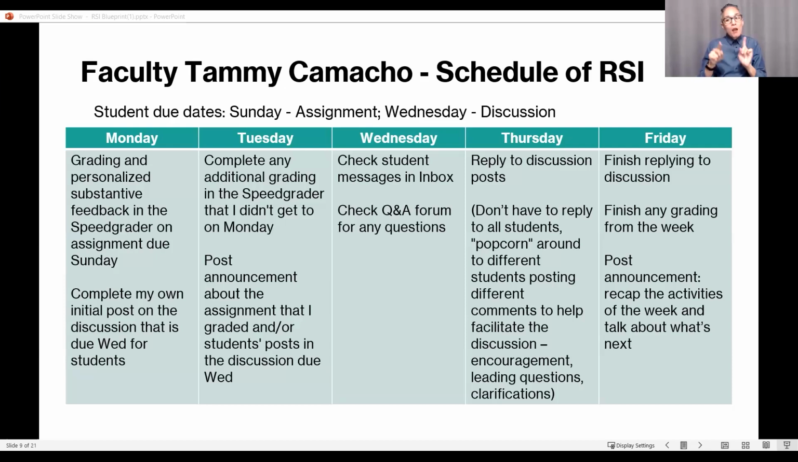I just want to go through these really quick. I know you can read them, but let me talk about what some of this means. The assignment is due Sunday night, and then Monday morning when she wakes up, she does grading in SpeedGrader. She gives her students personalized feedback. Then she also goes to the discussion that's due later in the week, and she makes a post there.